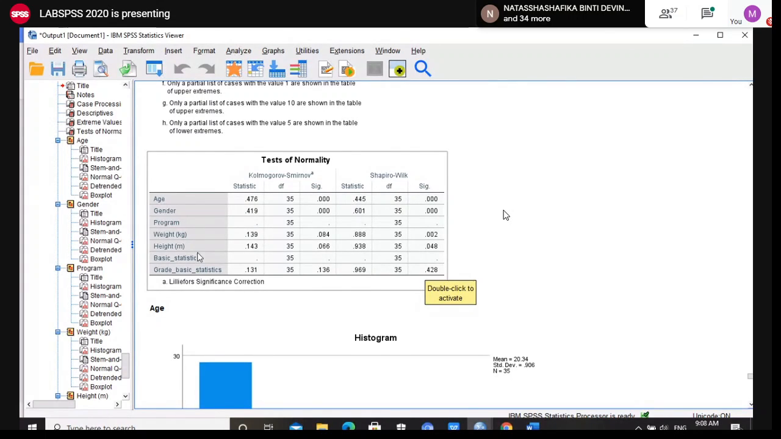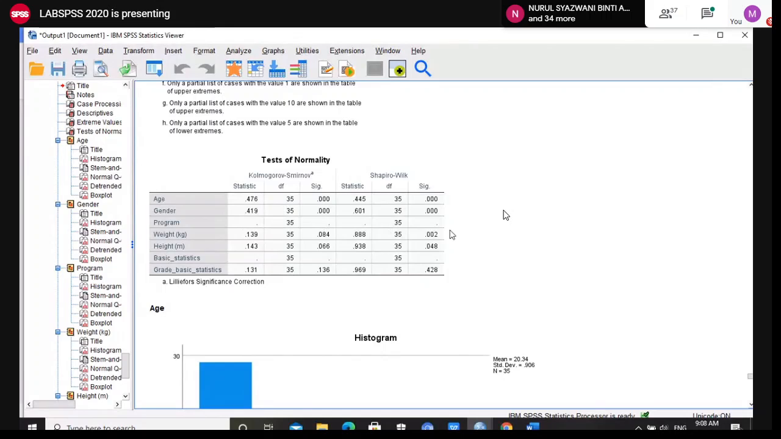As you can see here, the categorical data for the basic statistic only has one category, which is yes or no, right? For this one, only one of you said yes, so no output there. Look at the program, also only one, so no output there. The Kolmogorov and Shapiro tests are very sensitive with small data. Sometimes it cannot be counted, that's why you can see only the dot here on the output.